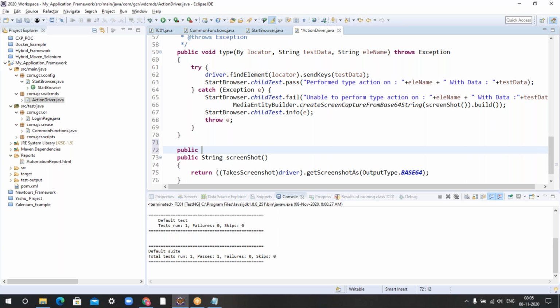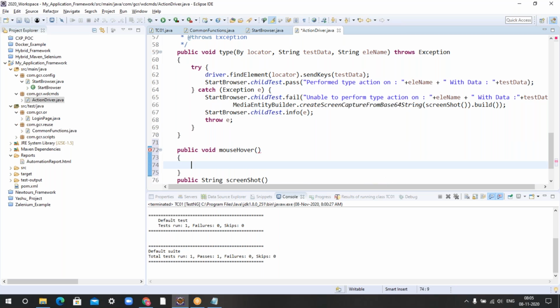Whatever method you require, yes, you can go ahead and write it. Public void. For all basic actions we have to perform, we have to write here. Right, exactly. So you need a By locator, String element name. Again, try catch block.